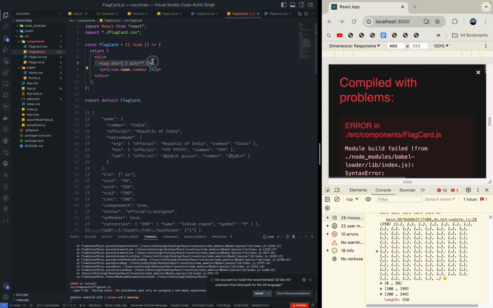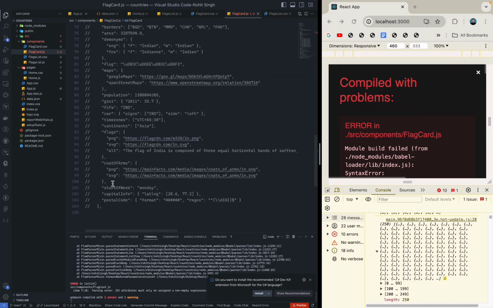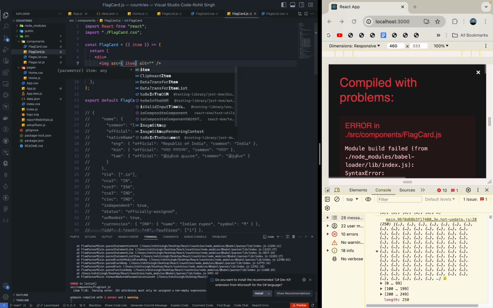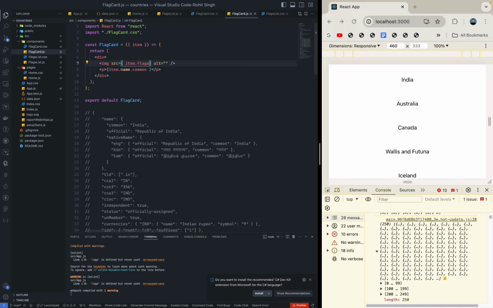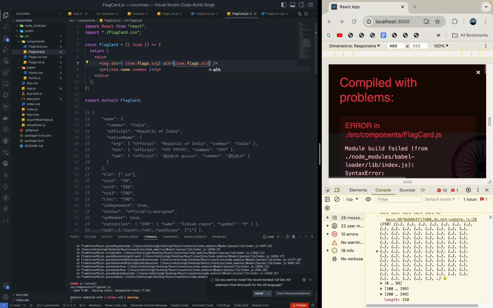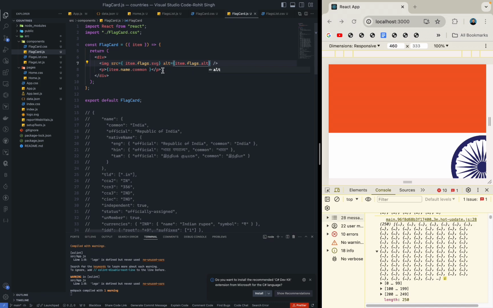And let's see what we have for the image. Scroll down, you can get flags here. Inside flags, we have a PNG key and an SVG key where we are storing SVG and PNG respectively. And we have alternate text so that if these two are not available, it can be shown here. Let's put item.flags.svg and let's put our alternate text here, item.flags.alt for the alternate text.